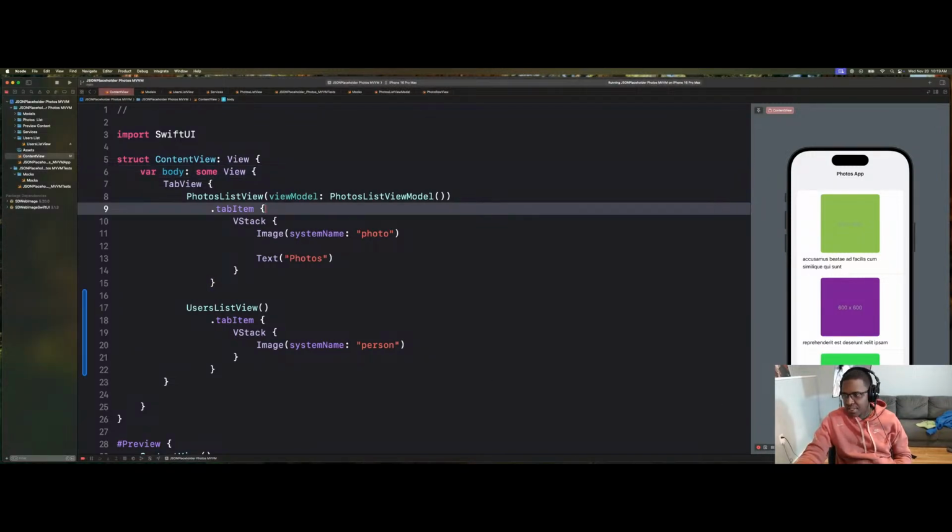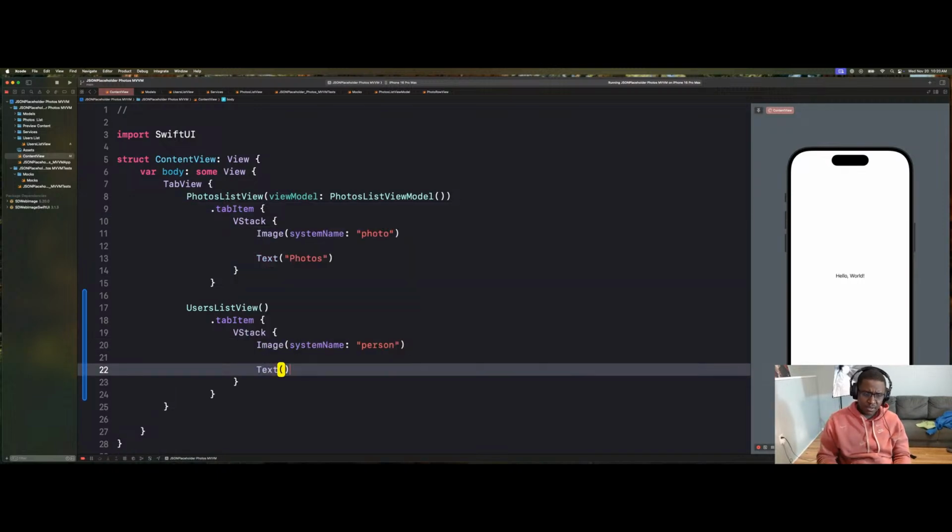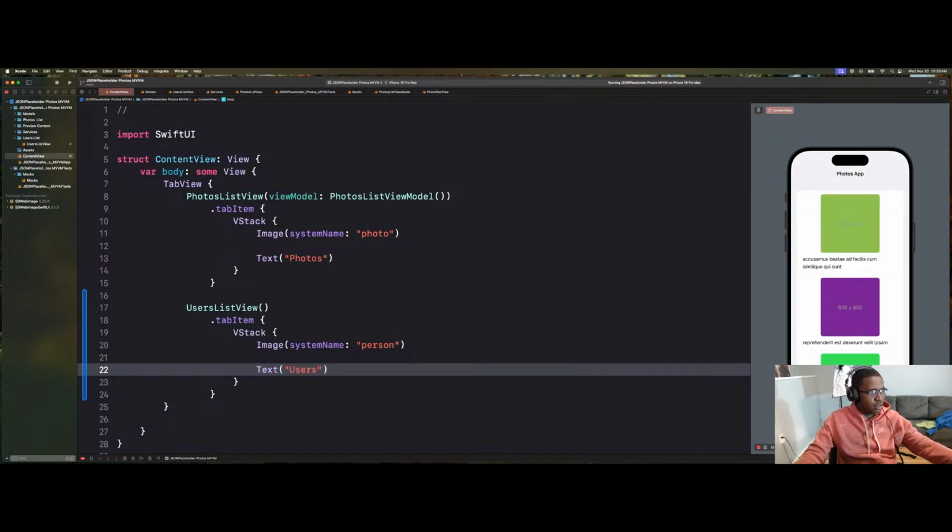The first thing we see is that we do see this tab here, but if we click on it, it's just showing hello world. One thing that's missing, you notice that we don't have any text below the icon, so let's add that in. It's going to be simple. It's just going to say users. Okay, so say users there.